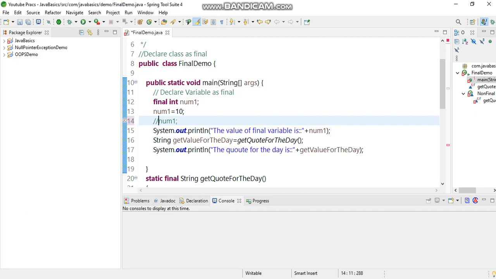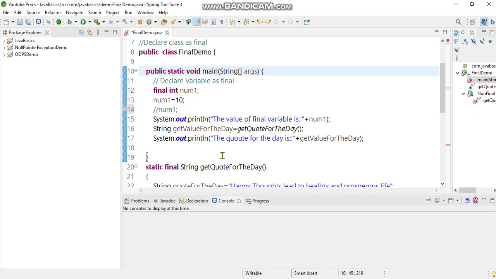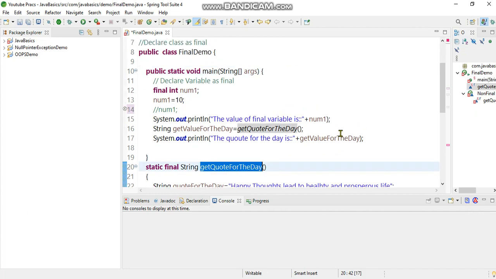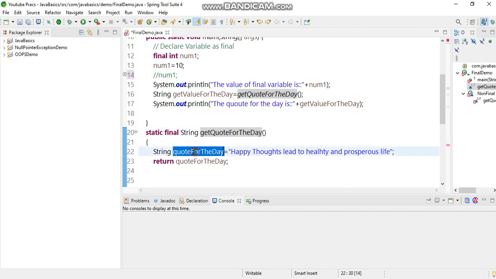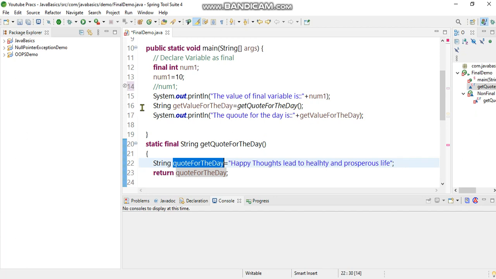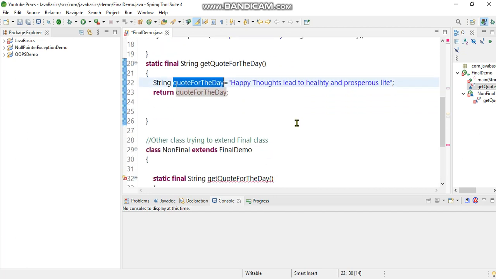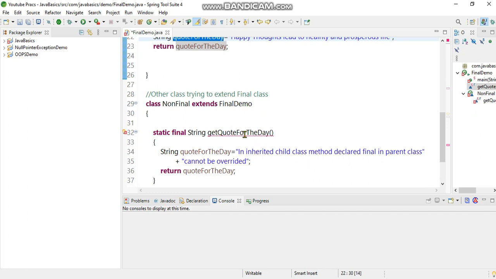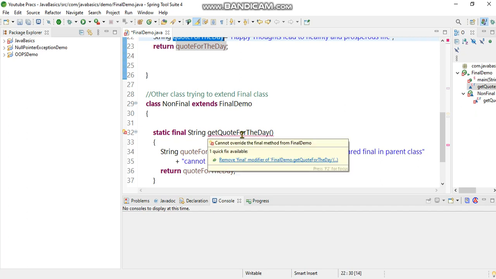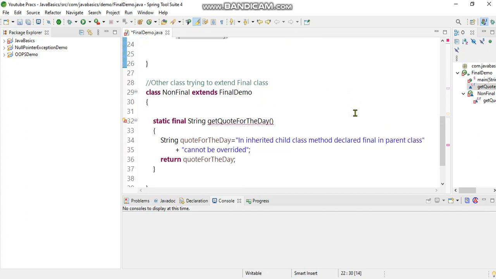Now let's see what we mean by a final method. In this class, I declared a method, get quote for the day, as a static final string method, and it has its own variable. In the main class, I'm just returning the value of the variable. Now I've taken another class over here and I try to override its definition. It gives a compiler error. Again it's saying remove final modifier, because here it prevents the method from being overridden in the derived class. So a method cannot be overridden in the derived class if it's declared as final in the base class. That's the basic rule.